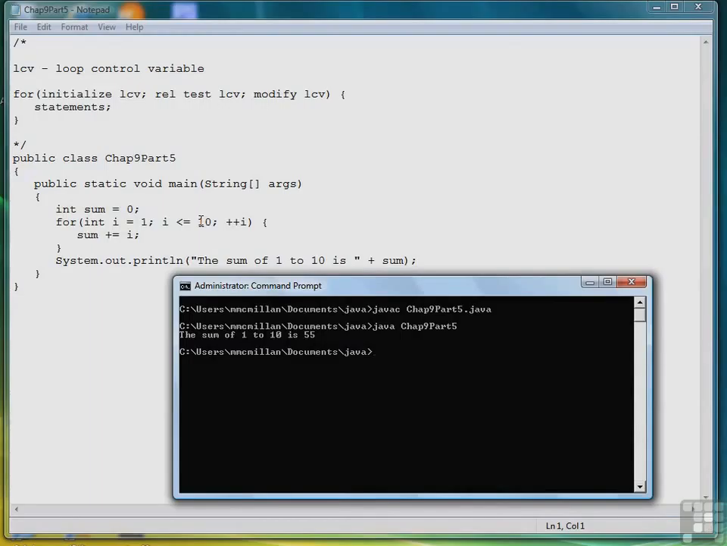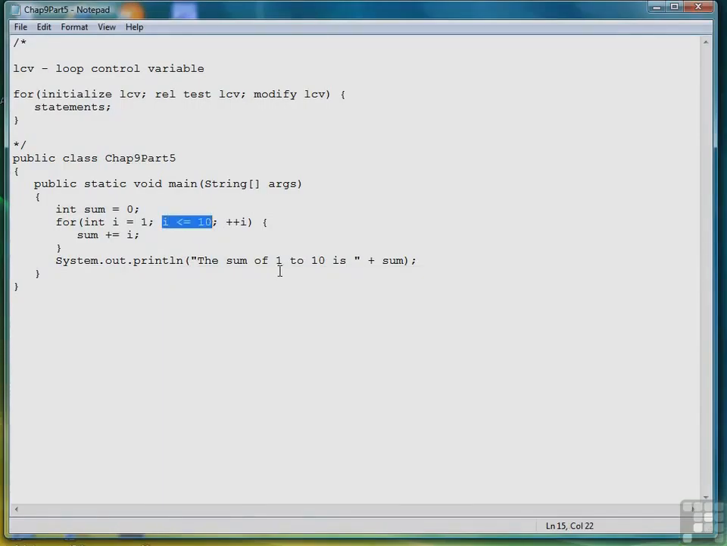And then once i reaches 11, 11 is not less than or equal to 10, it stops. And I haven't really emphasized that part of it because I think by now you understand how the relational expression works. And that's all that is, another relational expression. It's just not in parentheses because this whole part is in parentheses. So that's an overview of how the for loop works.